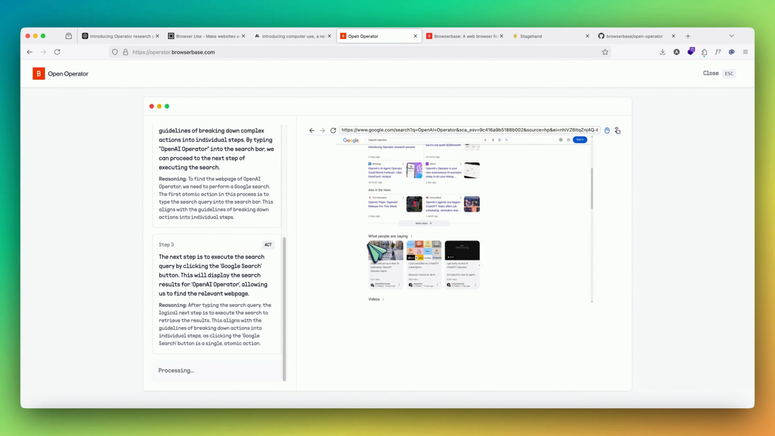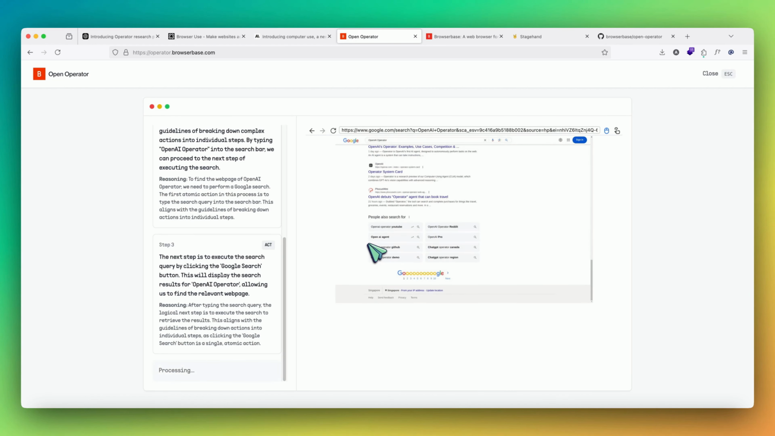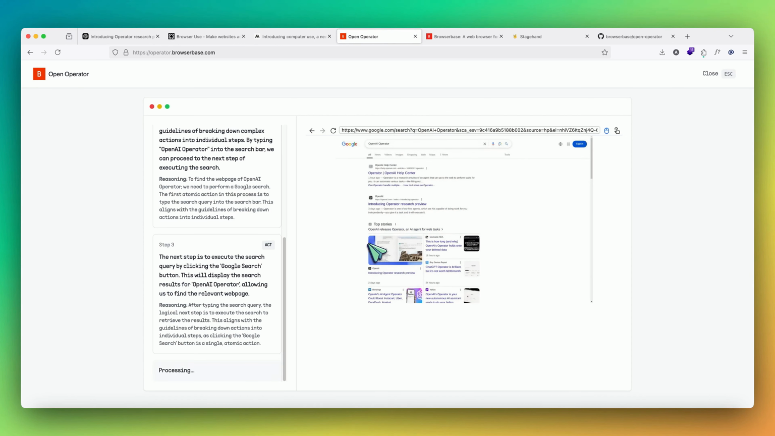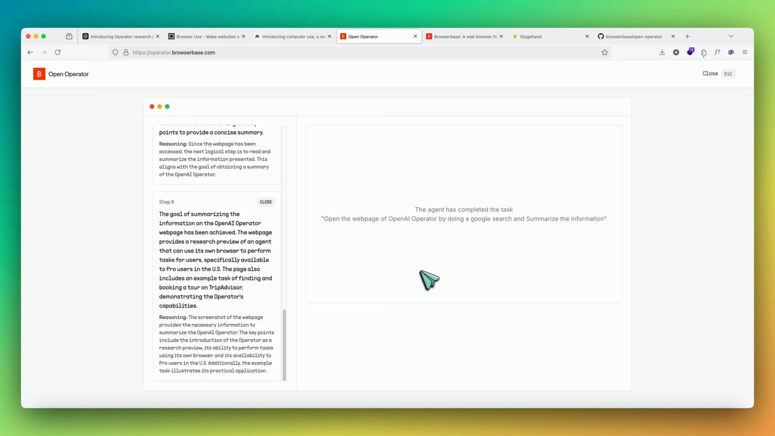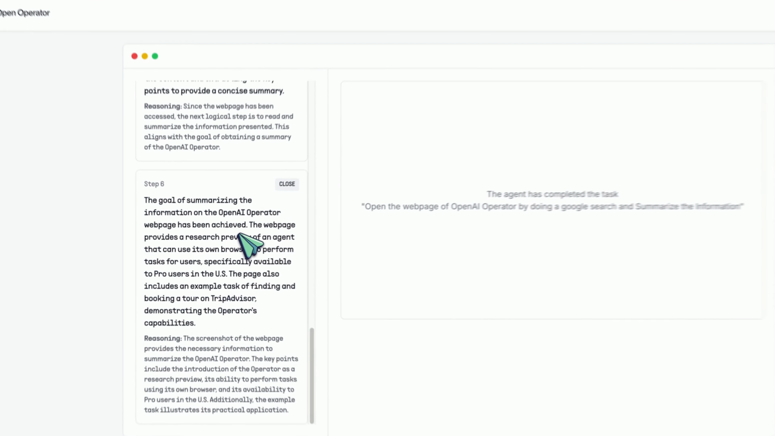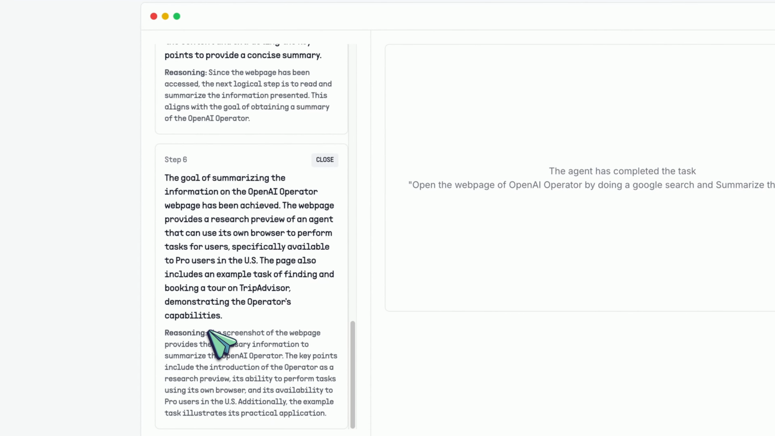So it has made the Google search, and the great thing is we can see that it's scrolling the page on its own to find the relevant URL. We can see that it has successfully opened up the right URL for Operator on the OpenAI website. Now it's processing the information and we should see the summary of this particular page. You can see that it says the agent has completed the task of opening the web page, and it says the web page provides a research preview of an agent that can use its own browser to perform tasks for users. And it then gives the reasoning of this as well.